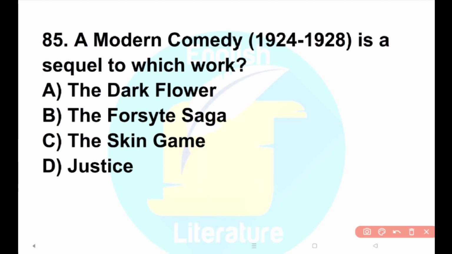A Modern Comedy, 1924 to 1928, is a sequel to which work? Option B, The Forsyte Saga. A Modern Comedy, 1924 to 1928, continues the Forsyte family story from The Forsyte Saga, 1906 to 1921.